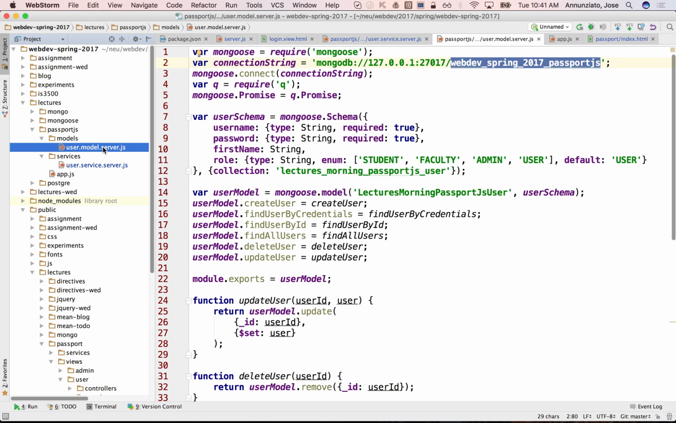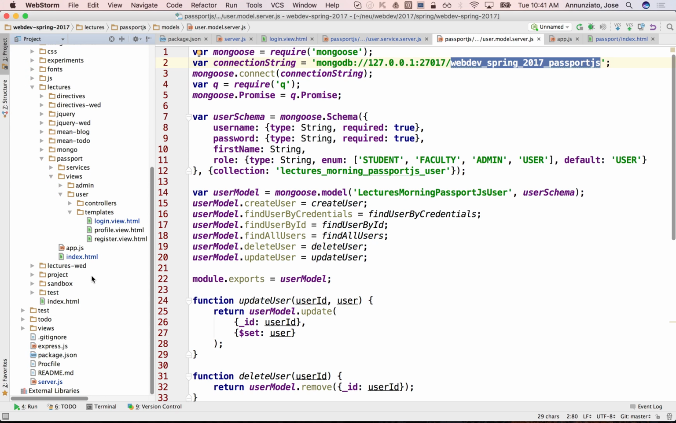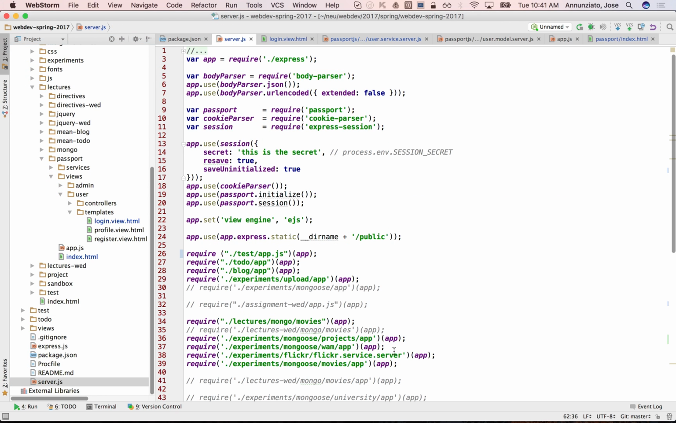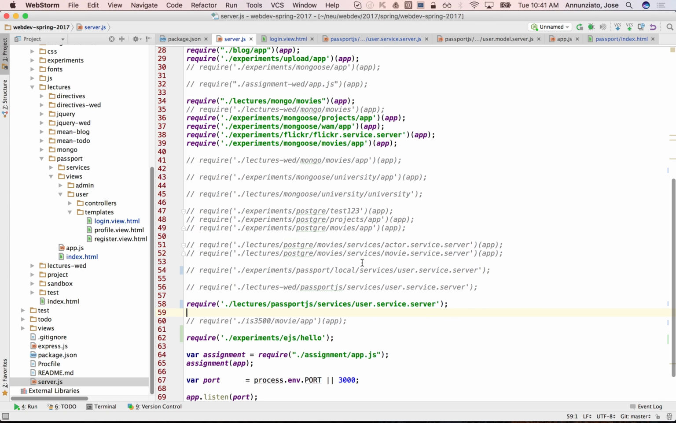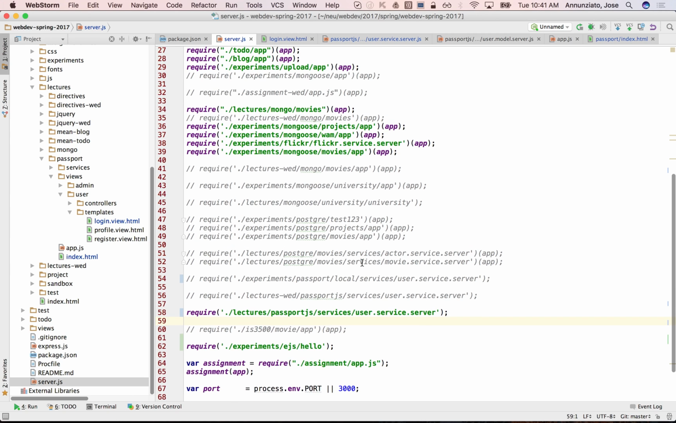Let's see. We're going to need to include this model here in the server. So let's open up the server, and which one is it? Let's see. Passport service, lectures, passport. Was it this one? Must be this one, right? Must be that one.